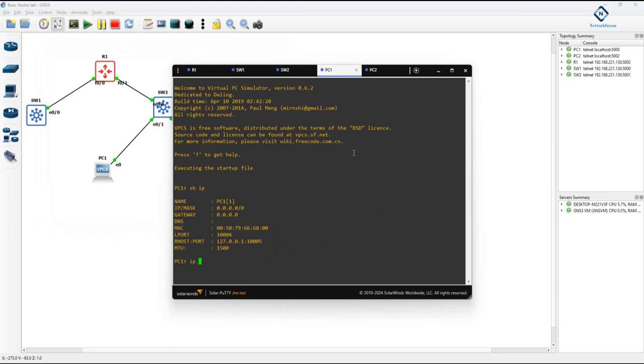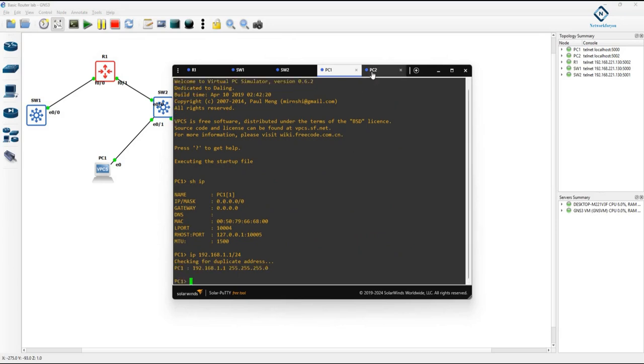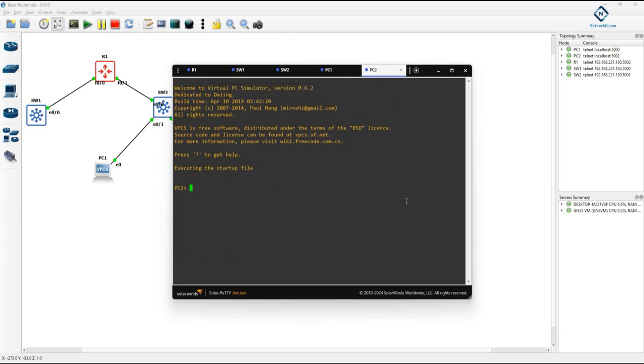If you want to assign an IP, you can write ip, then give whatever IP you want to give. For example, I want to give 1.1, and /24. I did not give a gateway, I just gave the IP. You can go to another PC and write show ip just to check. Here also you don't have one. If you want to give the IP, write 192.168.1.2, give a space, and write /24, and you can see here you have an IP also.